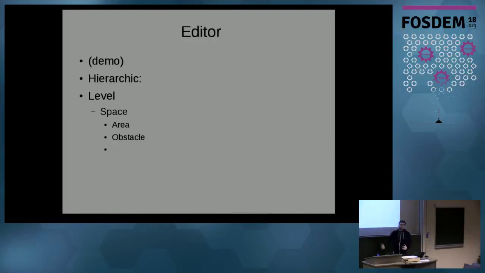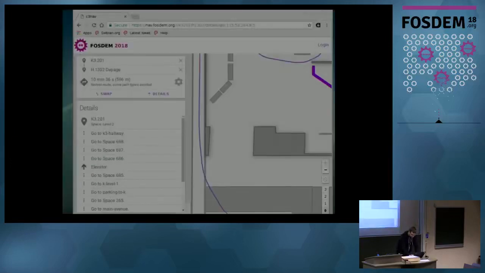Spaces can be rooms, but a type of space can be an elevator. And within those things you can map other things. So for example, we have one large area in the K building, where we have a smaller area, which is the first 8 thing. But I can imagine this is quite hard to understand, so let's just look at the editor.